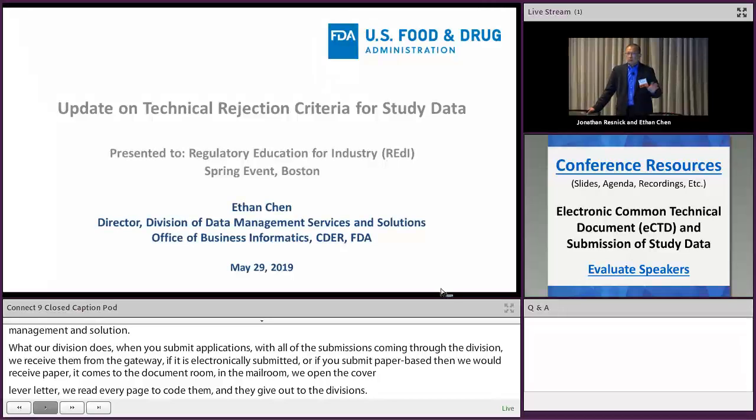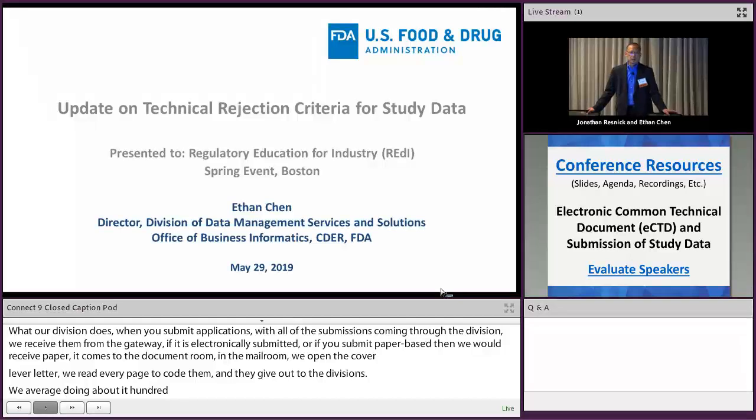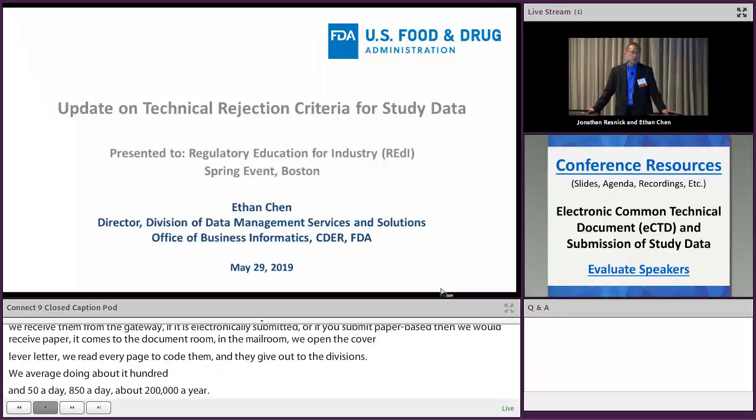So we have two operations there. One is handling the day-by-day operation: receiving submissions, coding, routing, and validating them, and making sure they reach the right destination. The second part is policy and capability, which basically means we draft guidance to industry, provide input to the guidance issued by other offices, and develop technical capability to receive information more efficiently, validate it, and route it. So those are the operations that we have.